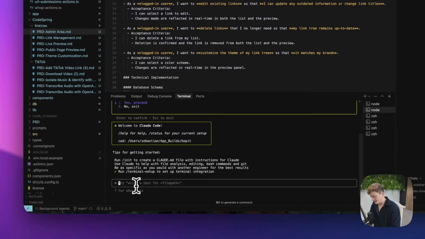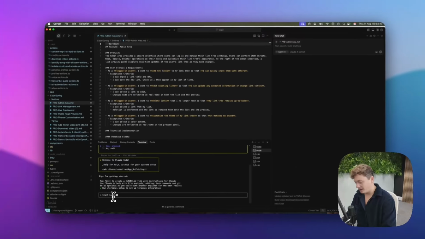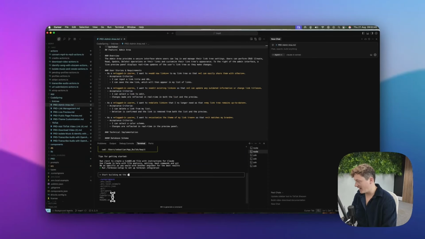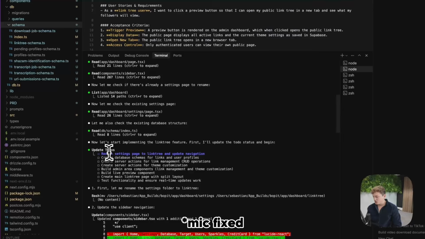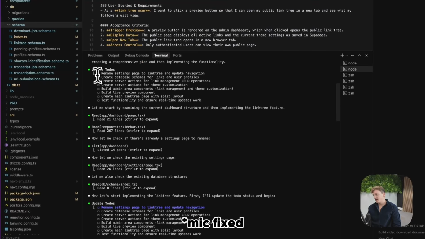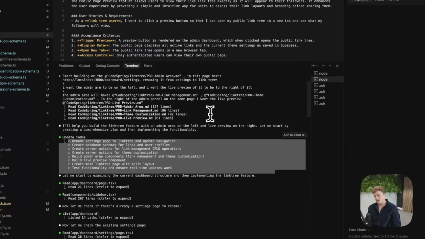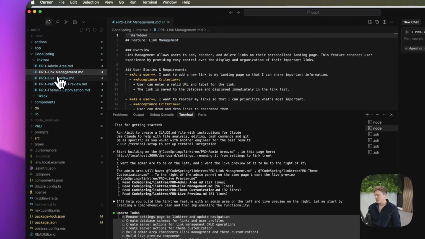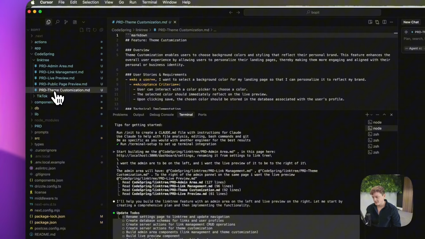So all we need to do now is write out a prompt and tell Claude Code to start building these features, tagging the individual requirement docs for the features we want. What we've done so far is we've just let Claude Code go off and start to build these features for us. Very simply, it's created a to-do list on what features it needs to build based on the documentation that we gave it, all created inside CodeSpring.